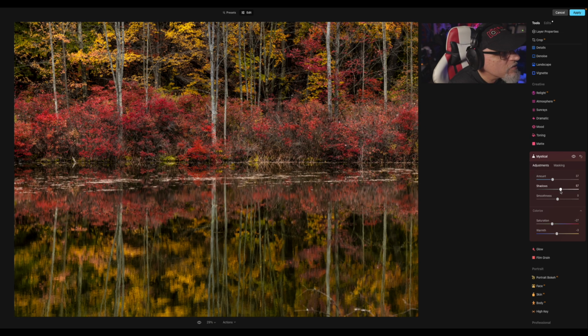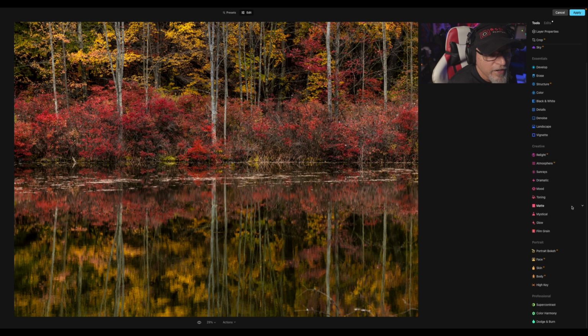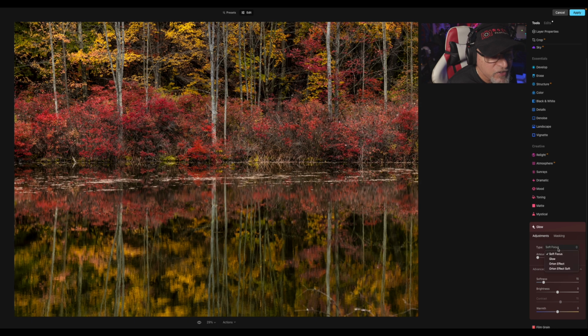So let's see, open up shadows a little bit more, right about there. Okay, and maybe a little bit smoother on the photo. All right, now we're going to go on over to glow. This is another one I like to play around with. Now I set it to Orton Effects Soft. Now this will brighten up your photo a little bit, and if you have like any light in your photo, like from the sun or whatever, be careful, because you could blow out your highlights.